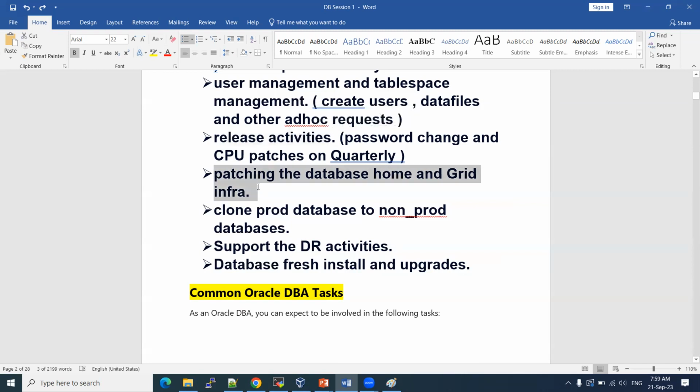And patching the database home and grid infrastructure. If you are using an Oracle database, you can apply the patches on Oracle home by using the OPatch utility. What exactly does this patch mean? We will talk about that in a separate lesson, but it is our duty to apply the patches on a regular basis on our databases. And grid infrastructure for cluster: if you are using a RAC environment, you have to apply the patches on grid infra as well. There are separate patches for database home and grid home.